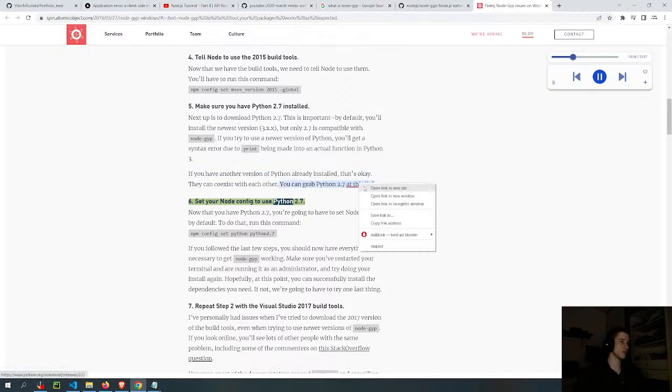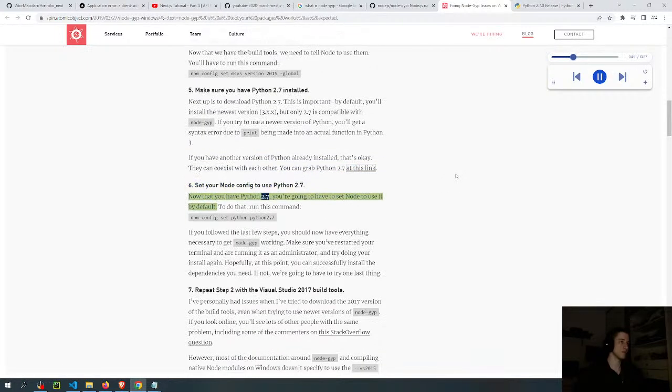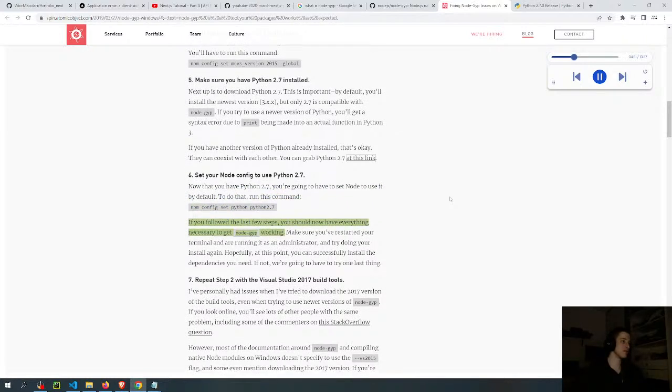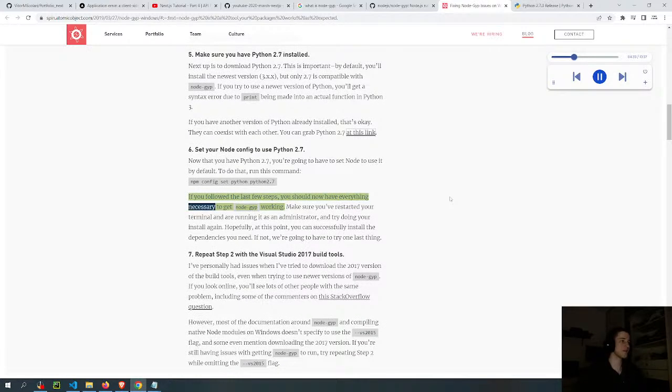6. Set your Node config to use Python 2.7. Now that you have Python 2.7, you are going to have to set Node to use it by default. To do that, run this command, npm config set python 2.7. If you followed the last few steps, you should now have everything necessary to get Node-Gyp working.